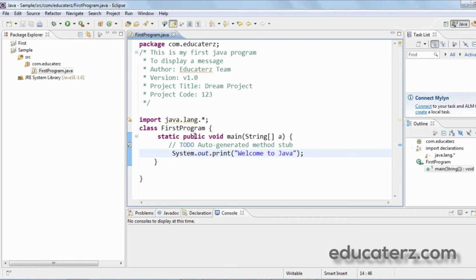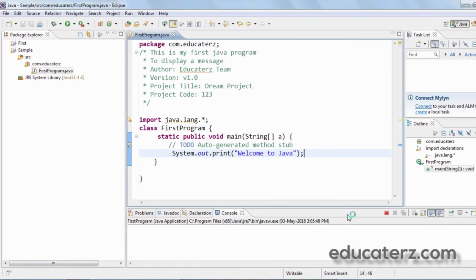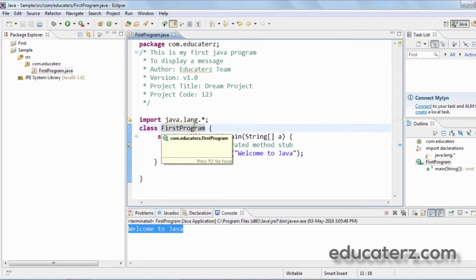So now a simple Java program has been created. Now in order to run this, right click, say Run As Java Application. So in the console, you can see welcome to Java. So this is how we write a simple Java program.